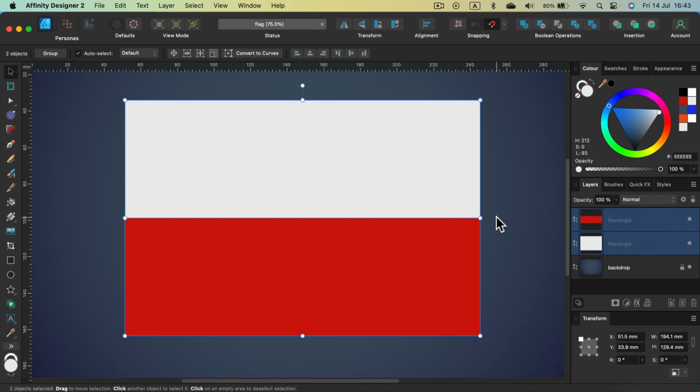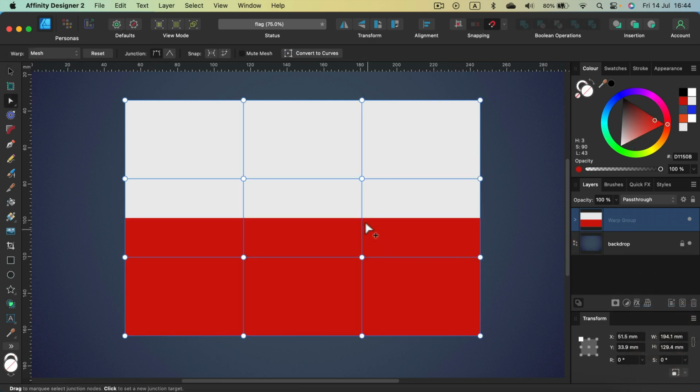Now I will select both of those layers, and we will give it a wave. So we will use a warp tool. That's a new addition in version 2. It's over here in the layer panel. Warp, mesh. And we got those nice warping points we can work with.